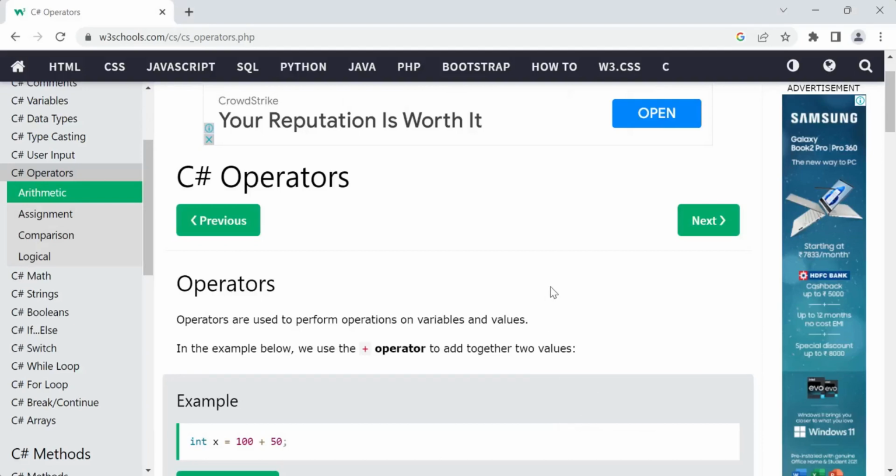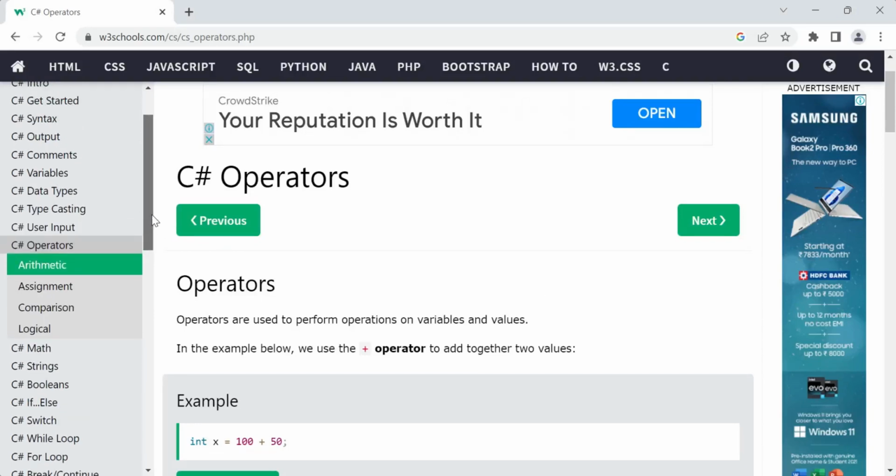Today in this video, we are going to see C-sharp operators. As you know, we have started C-sharp tutorials previous to this video. We have covered so many topics like user inputs, user outputs, how to display in the console, data types and variables, how to define them, and how to do conversion from one data type to another between variables. So in this video, we are going to see operators.